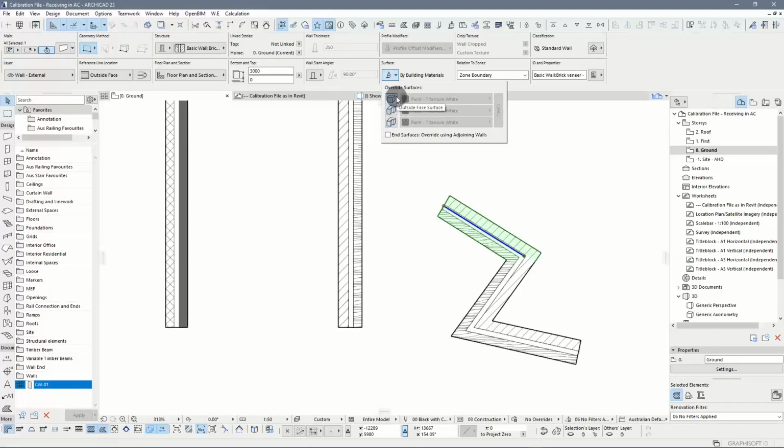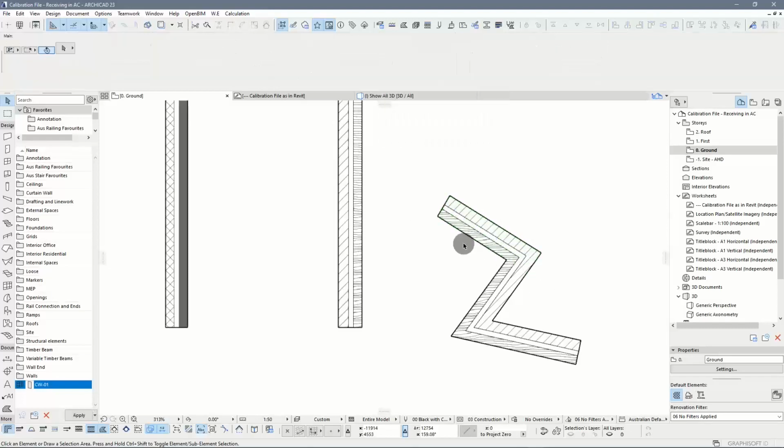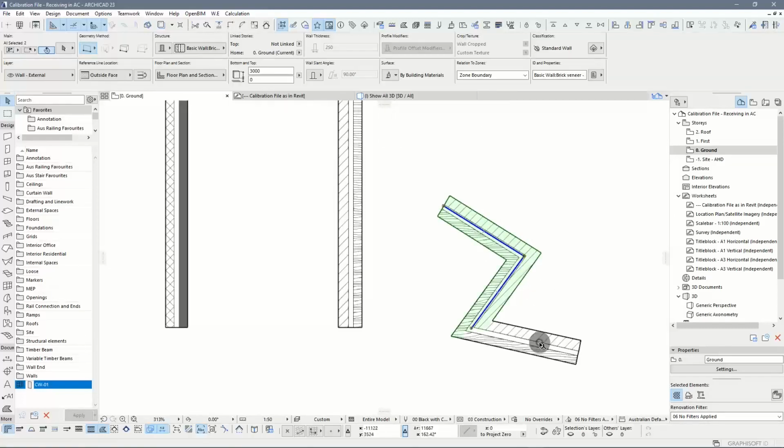Also note, there are no surface overrides because I've chosen the software not to give me those overrides. And since this is the way it was built in Revit, the construction line is centered on the wall rather than the typical Archicad behavior, which tends to be going to one of the sides. Now you can't change that because that's the native setup of the file.